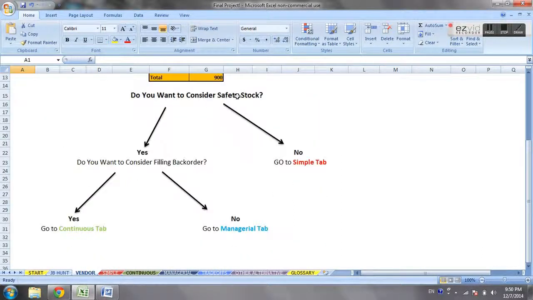This is a tree diagram which illustrates which tab to select depending if factors such as safety stock and back orders are needed. All you have to do is click on which one you want and it will take you to the designated tab.